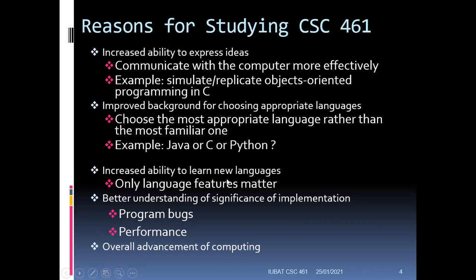Then we have an increased ability to learn new languages. In chapter 2, we will see the overall tree of how languages evolved over time, and we'll understand why we learn C programming, and why we learn C++ or Java. One more question that will be answered: sir, why not just directly learn Python? Directly learning Python is good, but learning Python after learning C++ and Java is much better. So you will answer those questions.